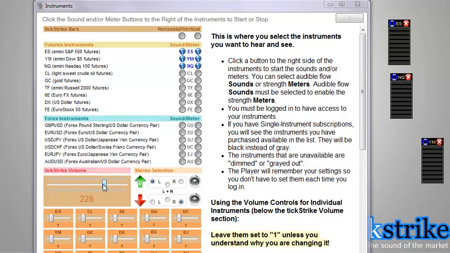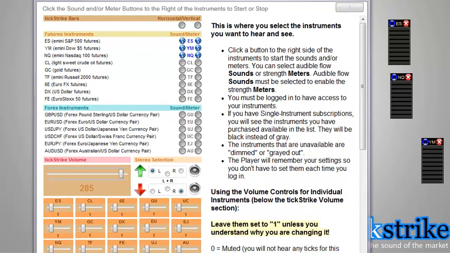This is the tickStrike volume interface, so you can adjust the volume of the clicking and popping overall. We've got a stereo option here as well. This is very cool. If you're using headphones, it allows you to have the buy side clicking in your left ear and the sell side popping in your right ear, which is really cool. It gives you that extra little bit of differentiation, and it's a nice little feature.